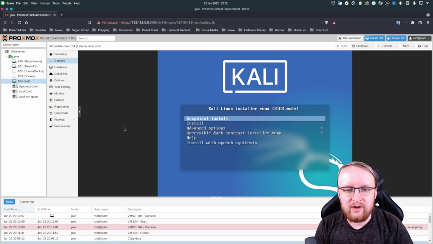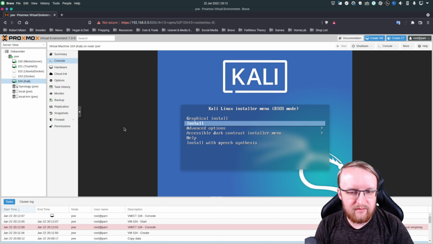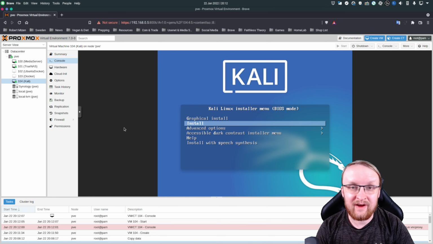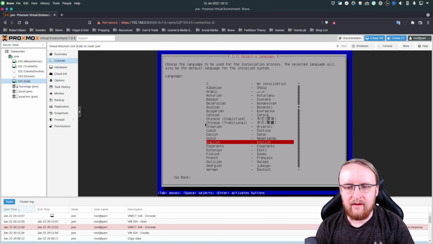So I'm going to use the normal installer rather than the graphical one. They're both basically exactly the same, it's just that the graphical one is a little bit more graphical, but I'm going to use this because it's a little bit faster when it loads. So I'm going to click install. I'm going to use the English installation.